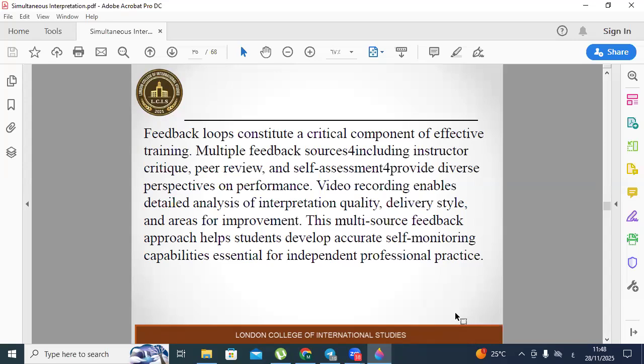Professionals cannot rely on constant external feedback. They must monitor and adjust their own performance in real time.